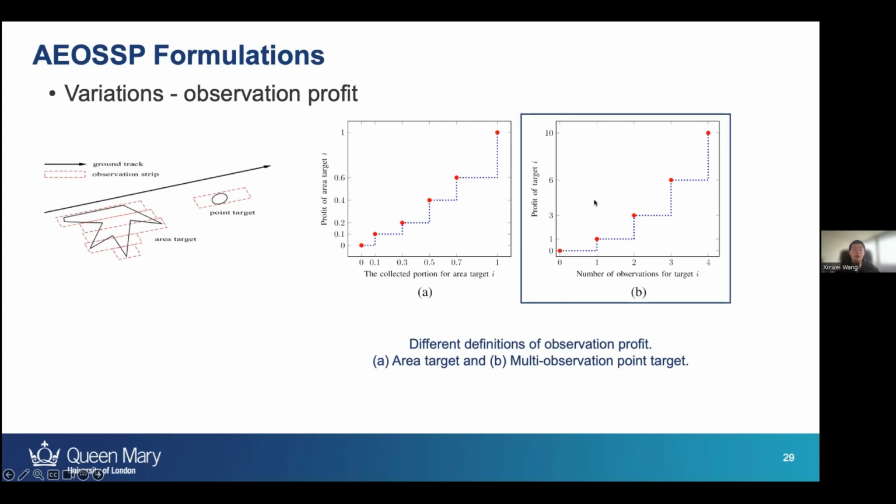On the other hand, a point target could also be desirable to be observed more than once, such as for environmental assessment. Such kind of multi-observation for the same target can help achieve stereo or time series observations, and the observation profit then becomes nonlinear as well, associated with the observation count for the same target.